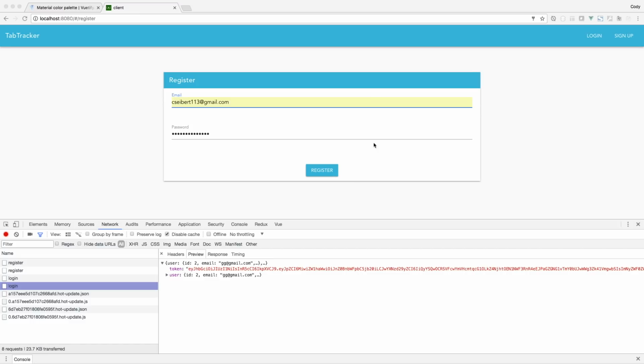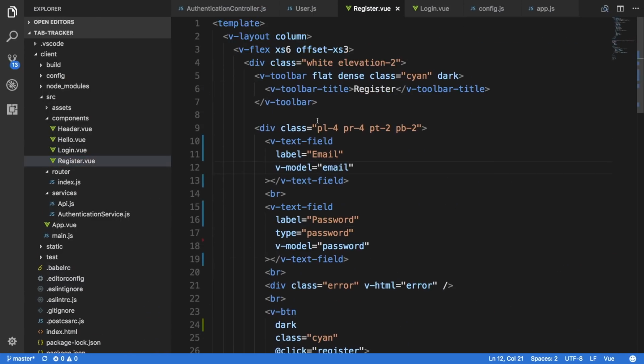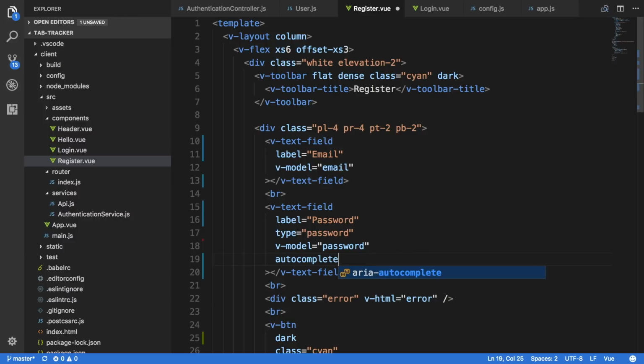And I think one more thing, I'm kind of annoyed how on the register page it's autofilling. It's fine for login to autofill, but I don't think that's good for the register page. So there is an autocomplete new password attribute you can pass in to input boxes. And that should prevent it from autofilling.